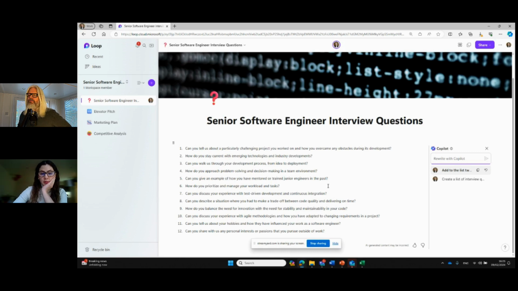So, for example, it's added questions 11 and 12. Can you tell us about your hobbies and how have they influenced your work as a software engineer? And can you share with us personal interests or passions that you pursue outside of work?